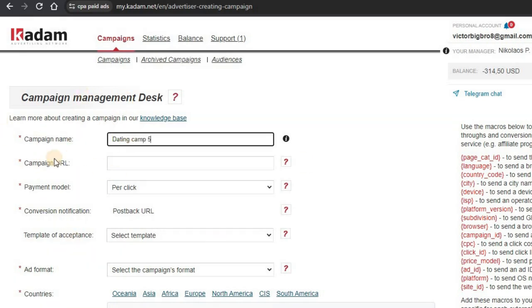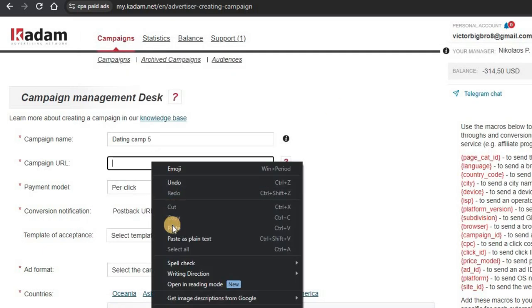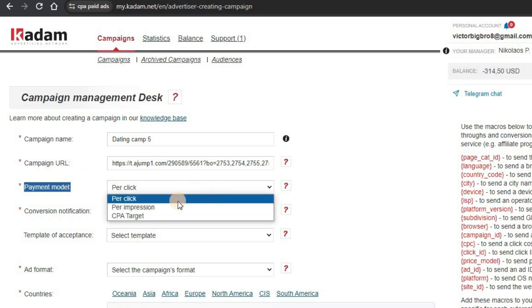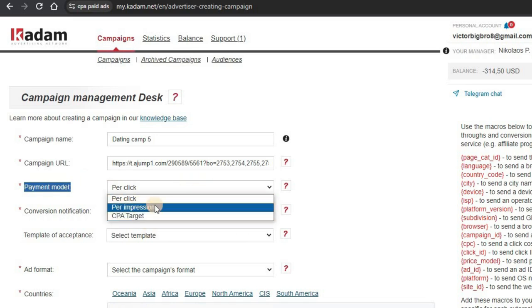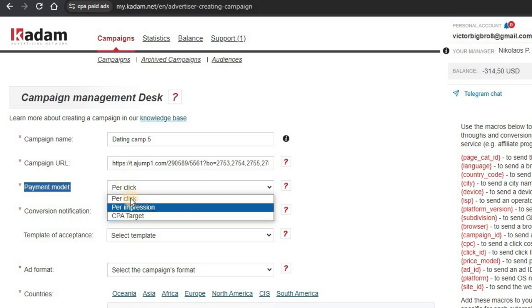So after that, you want to input your campaign URL. So I'm going to go ahead and grab my URL right here that I saved on my notepad. Okay, copy that, and you want to paste that in here. Next, you want to choose your payment model. So right here, you can actually set this on CPA target or per impressions. Okay, so this CPA target actually allows you to pay only when you get conversions and all the rest. Okay, but we're not going to be using that. We're going to be using pay per click.